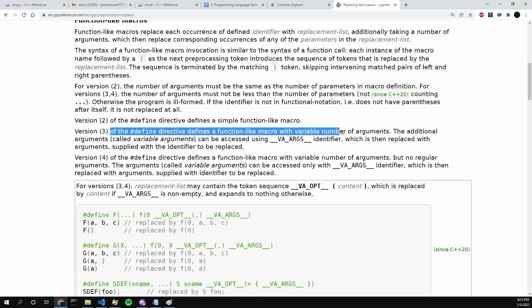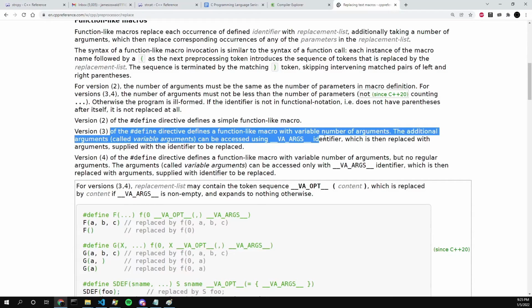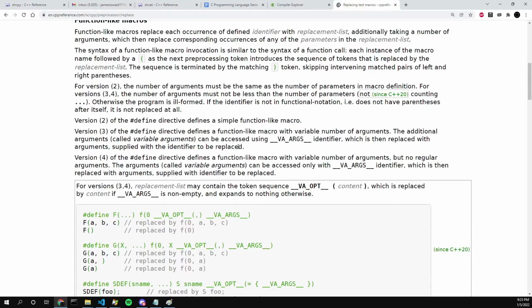Of the defined macro with variable number of arguments, additional arguments called variable arguments can be accessed using __VA_ARGS__, which is then replaced with the arguments supplied by the identifier that is supposed to be replaced with the arguments. So if you pass this in, it replaces. So they define f, and then you pass in ABC, and it's going to place what, a comma on the end of these? Yeah, with __VA_OPT__. Okay. __VA_ARGS__. Right.